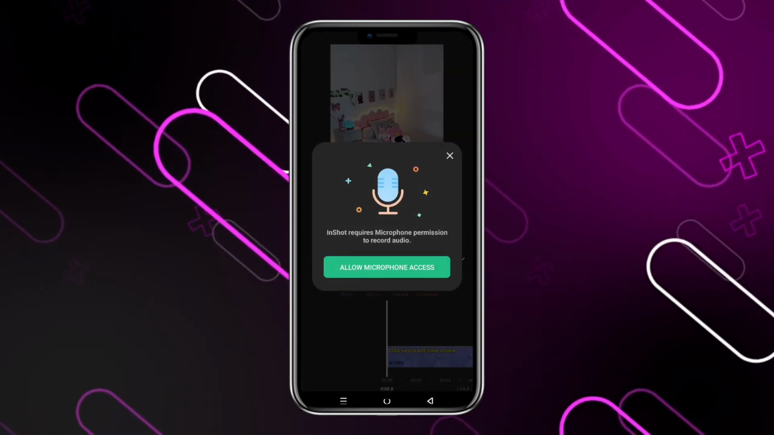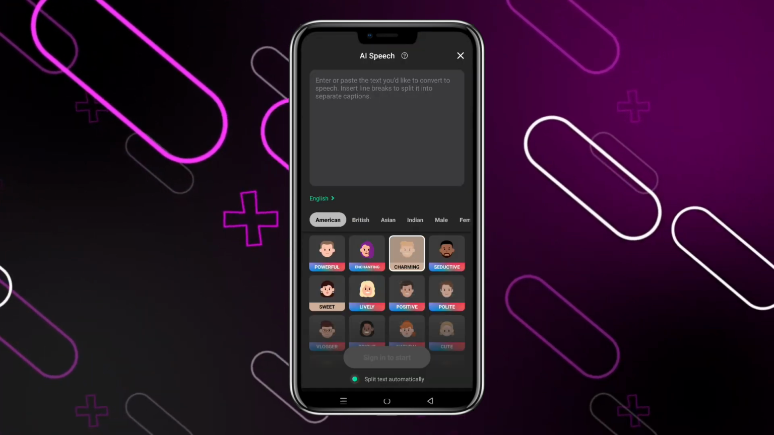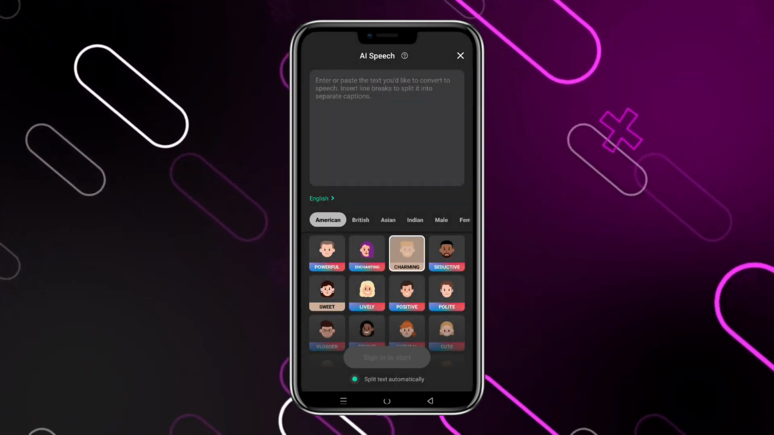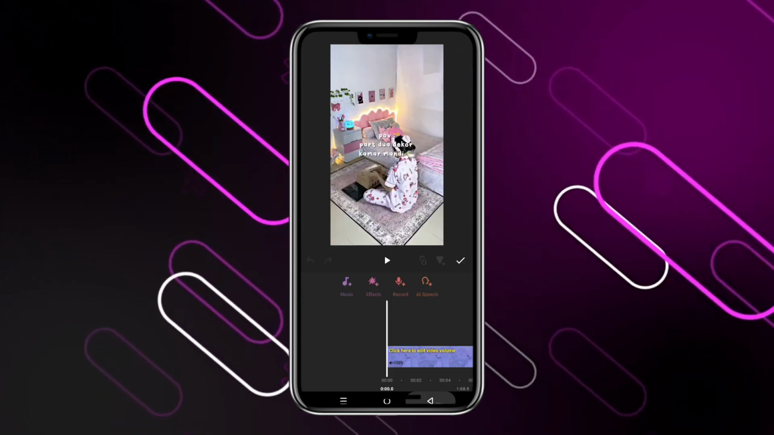Then we also have this option to record at the moment. You can do it, or you can also use this AI speech feature. This is a new one, so you can try it out as well.